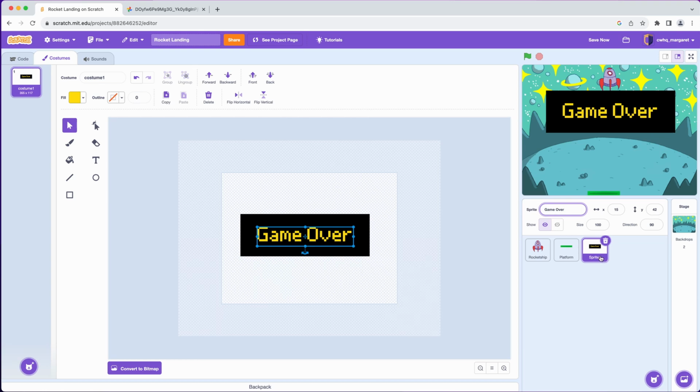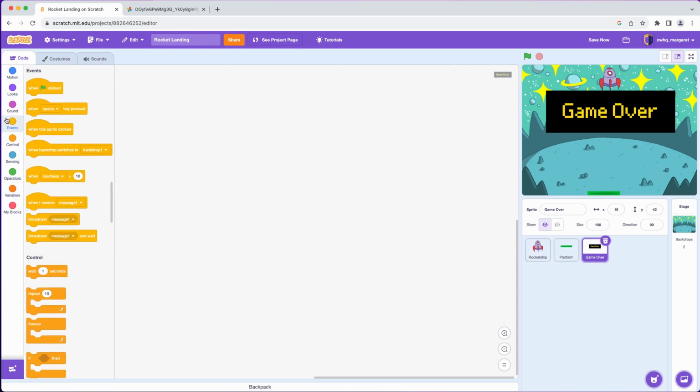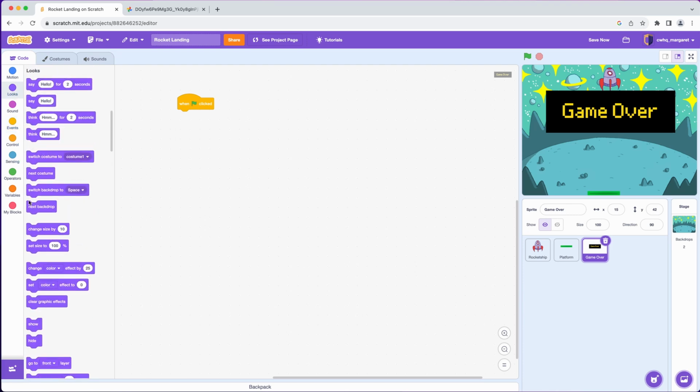So once we do that, we've got our game over sprite, so let's go ahead and click back over to our code tab. And this time we're going to be on our game over sprite. And let's start again with our when green flag clicked. So going over to events, when green flag clicked, and then we're going to hide it until a certain point, until we need it. So let's go to looks. Haven't used these yet. We're going to go down here and use this hide. So when we start, when the green flag is clicked, then we're going to hide.